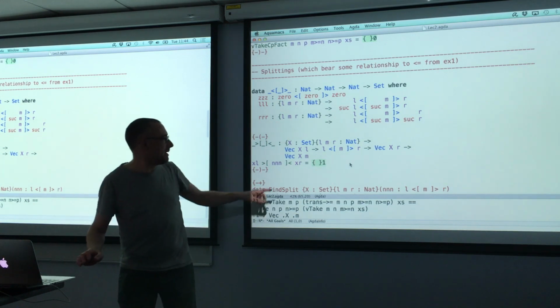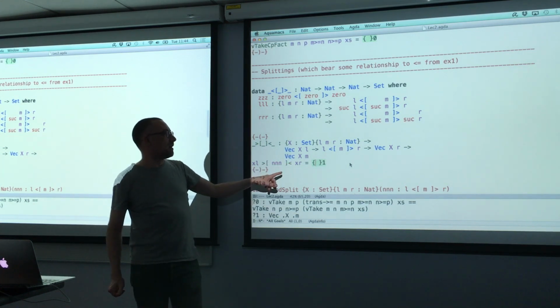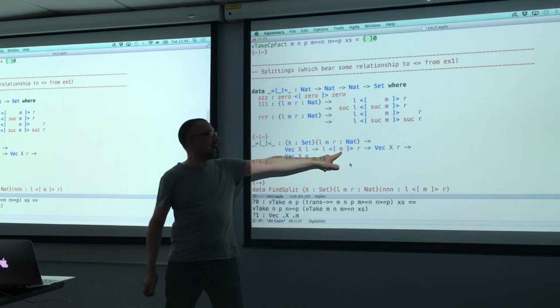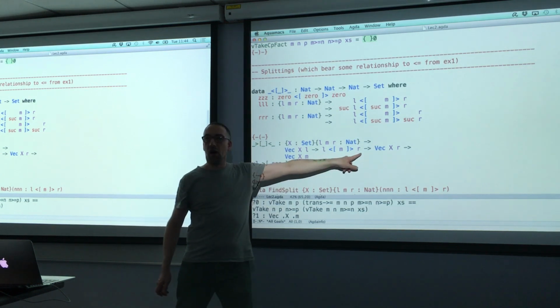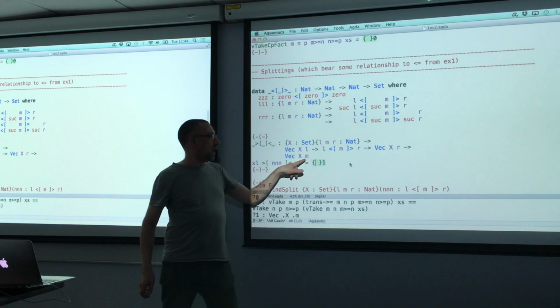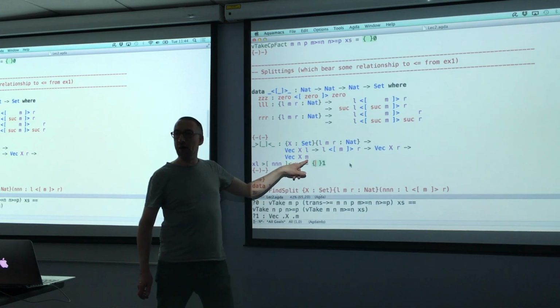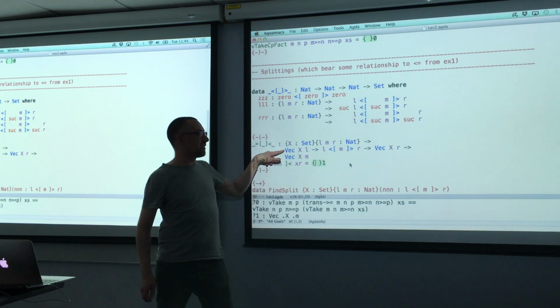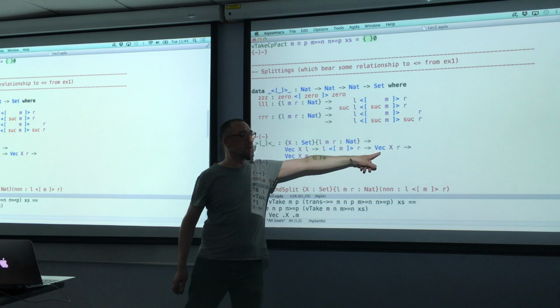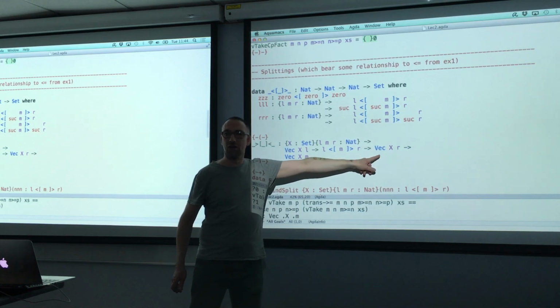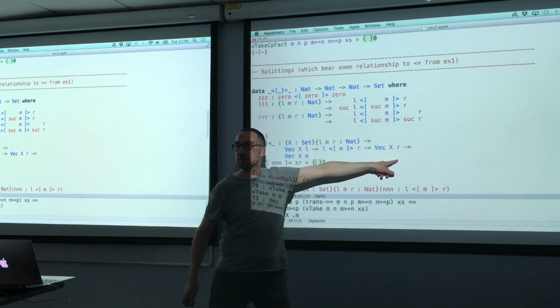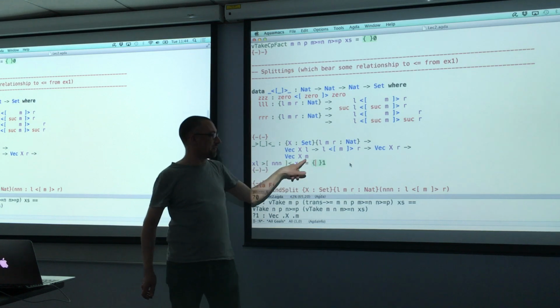So this program here says, well, if we know how to share m out as L and R, and we want to build up a vector that's m long, we can take some of the elements from a vector on the left that's L in length, and some of the elements from a vector on the right that's R in length, and we know we'll definitely have enough to fill the whole m.